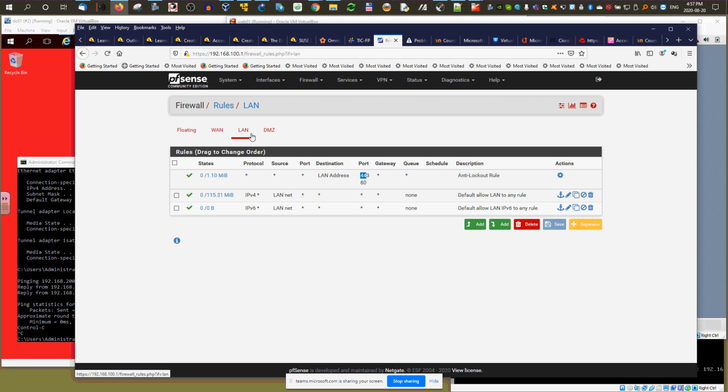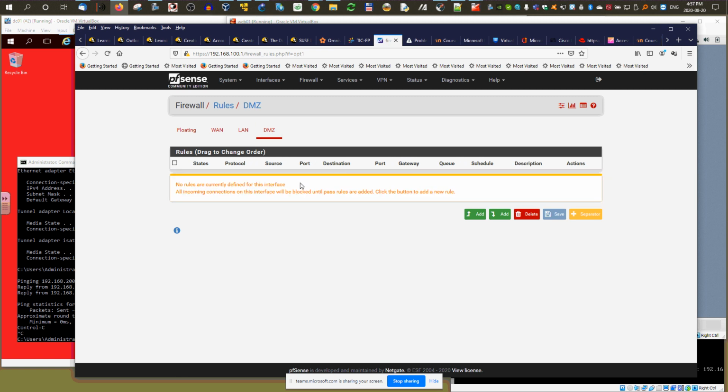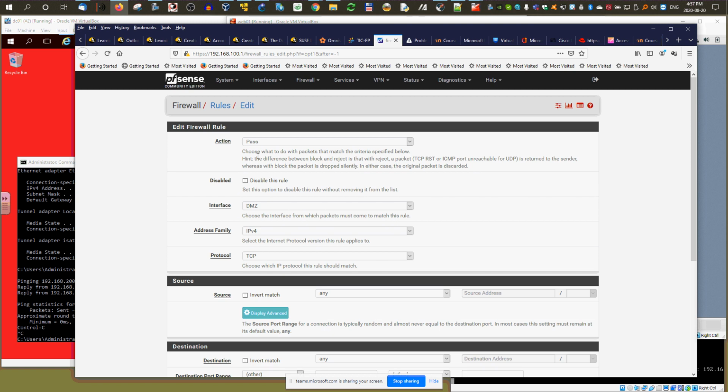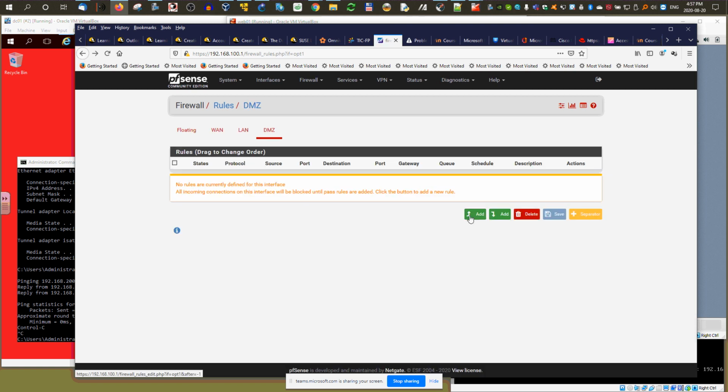So what I would do on the DMZ, I would create a new rule. I could say add, okay, and the new rule will be added. So basically, when I click this arrow up, the rule will be created first. It's the same as with iptables. The rule which is on the top, this is the rule which will first be taken into consideration.